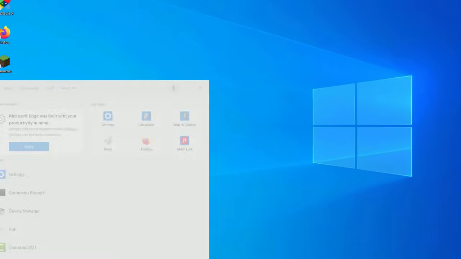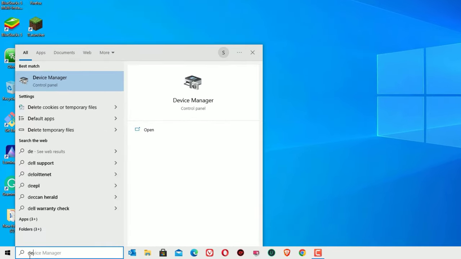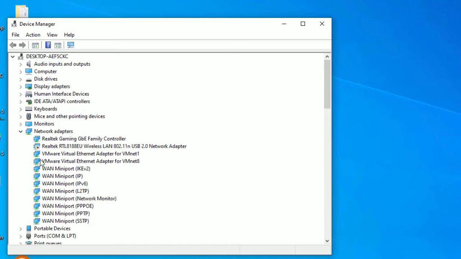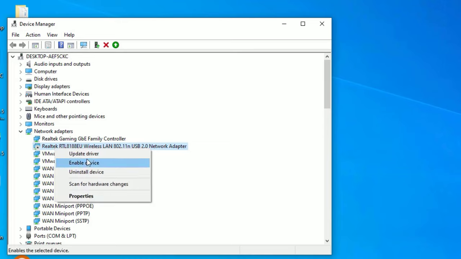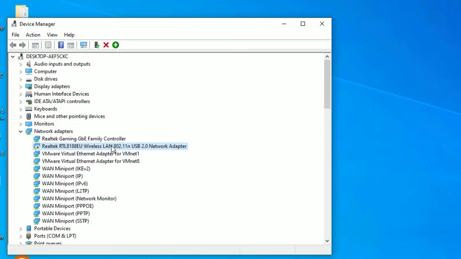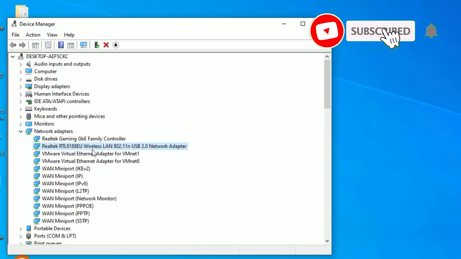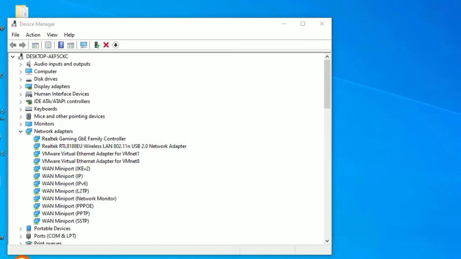Now close the window, go to the Windows search bar and search for device manager, then open the device manager from the best match result. And if you find the Wi-Fi driver is disabled on your system, right click on that and select enable device. Friends, you can see the wireless LAN network adapter name, so you have to right click on that, that is the Wi-Fi adapter, then select enable device. Now it's enabling. Yes, now you can see the Wi-Fi option is enabled from the Wi-Fi driver. Let me open here. There you can find the Wi-Fi is working.